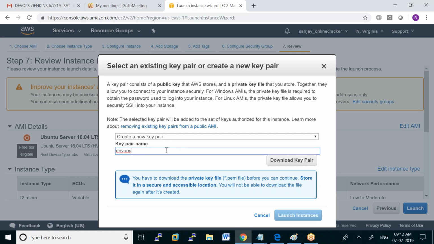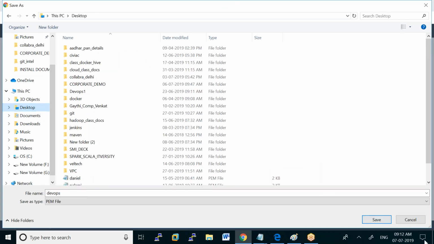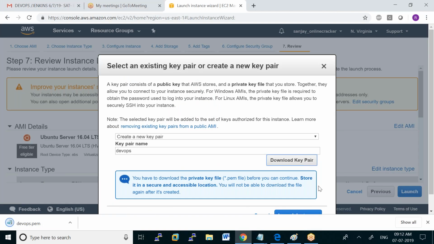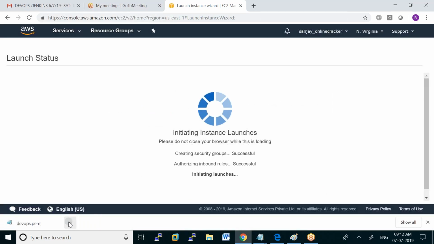Okay. So now let me download the key. This is our key. Let me keep the key at the desktop. Okay, Devops is our key. Now you can find, and you launch the instance. Now the instance got launched. This is your key.